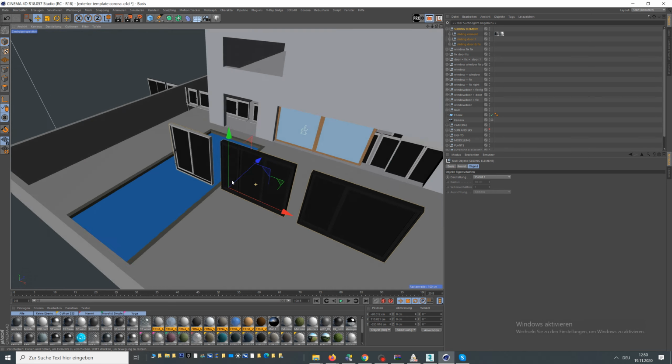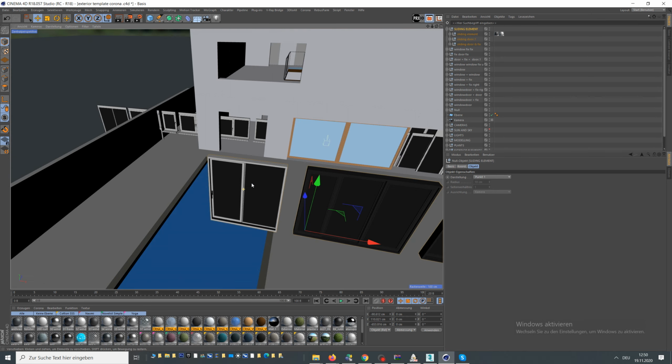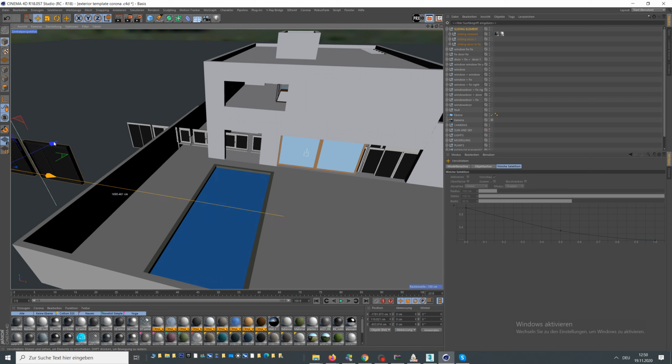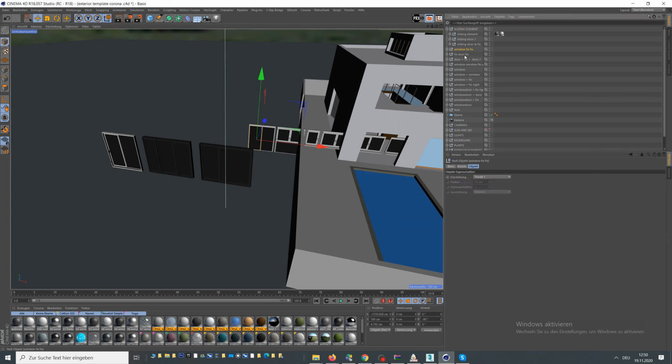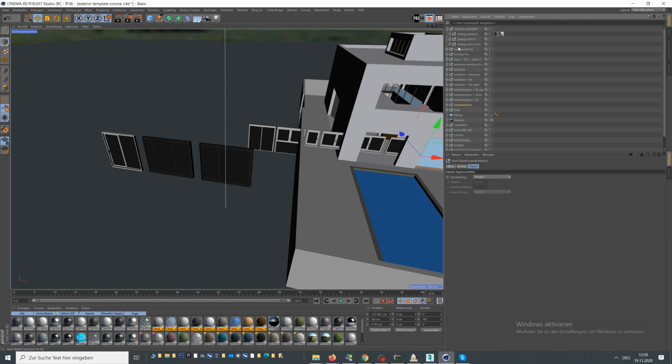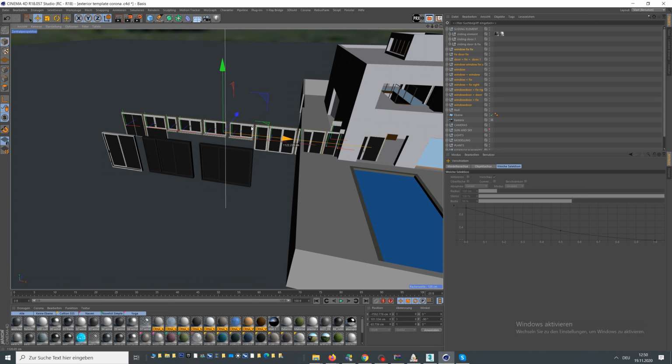Okay, Philip writes me again. Let me do, for example, let me look all what windows we have. We have some sliding elements and we have some normal different window. Oh, okay, those are window door sliding elements. We have all those windows there.